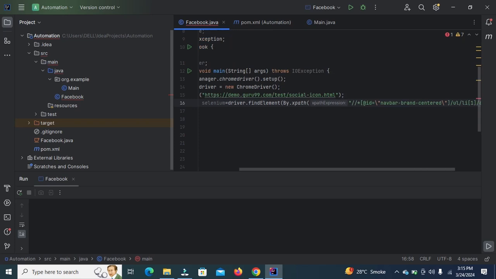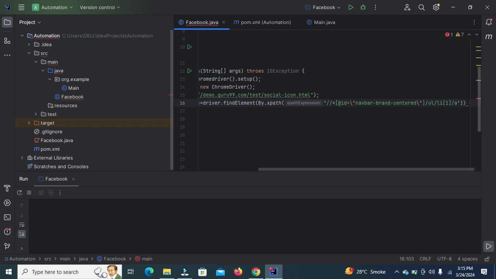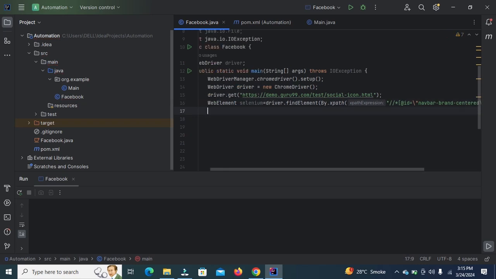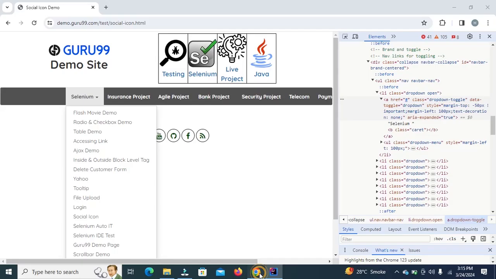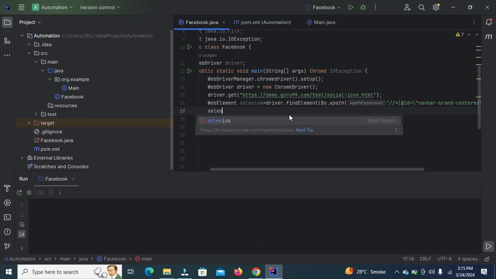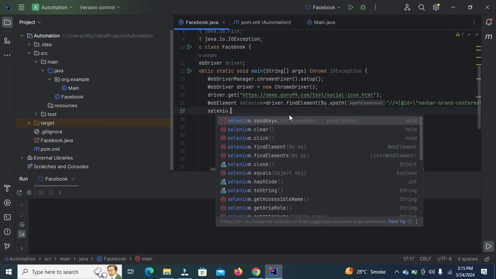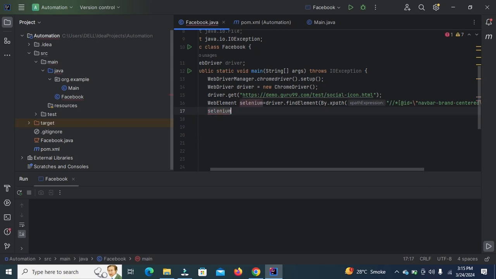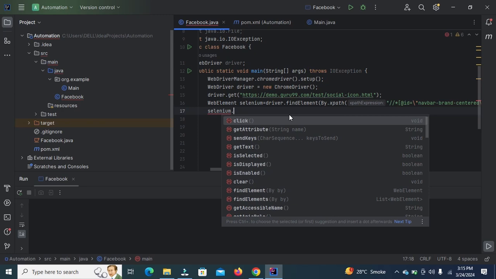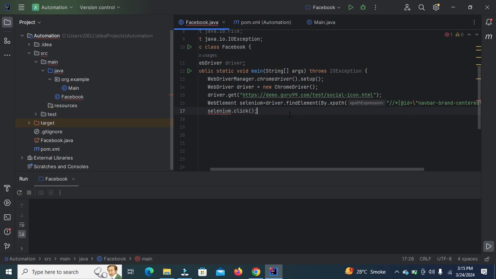Now after entering the XPath, we need to click on this Selenium drop down. selenium dot, we want to click on this element, so we will use .click().